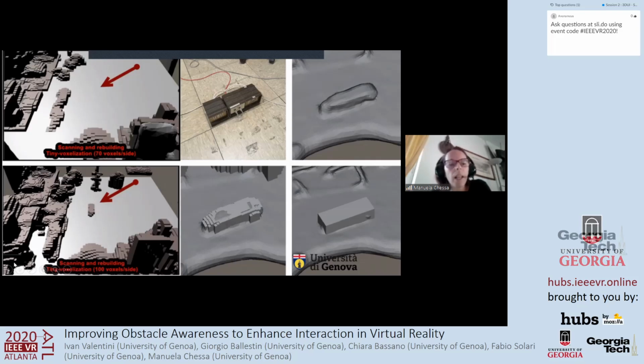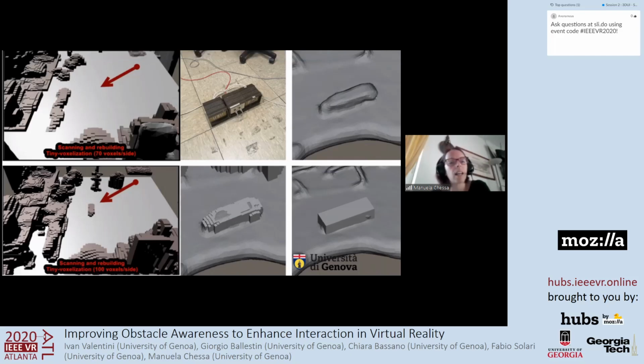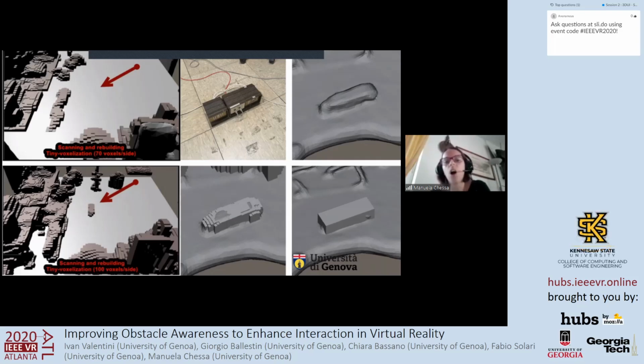Let's focus for a while on the results and on a small detail that is present in the scene, for example, the detail that you can see in the photo in the middle of the slide. We can see that by considering 70 voxels per side in the scanning matrix, we are not able to voxelize this object, whereas by increasing the number of voxels, we are able to perform the voxelization of the object and then the clusterization, so we can detect and represent also the small objects in the final scene.